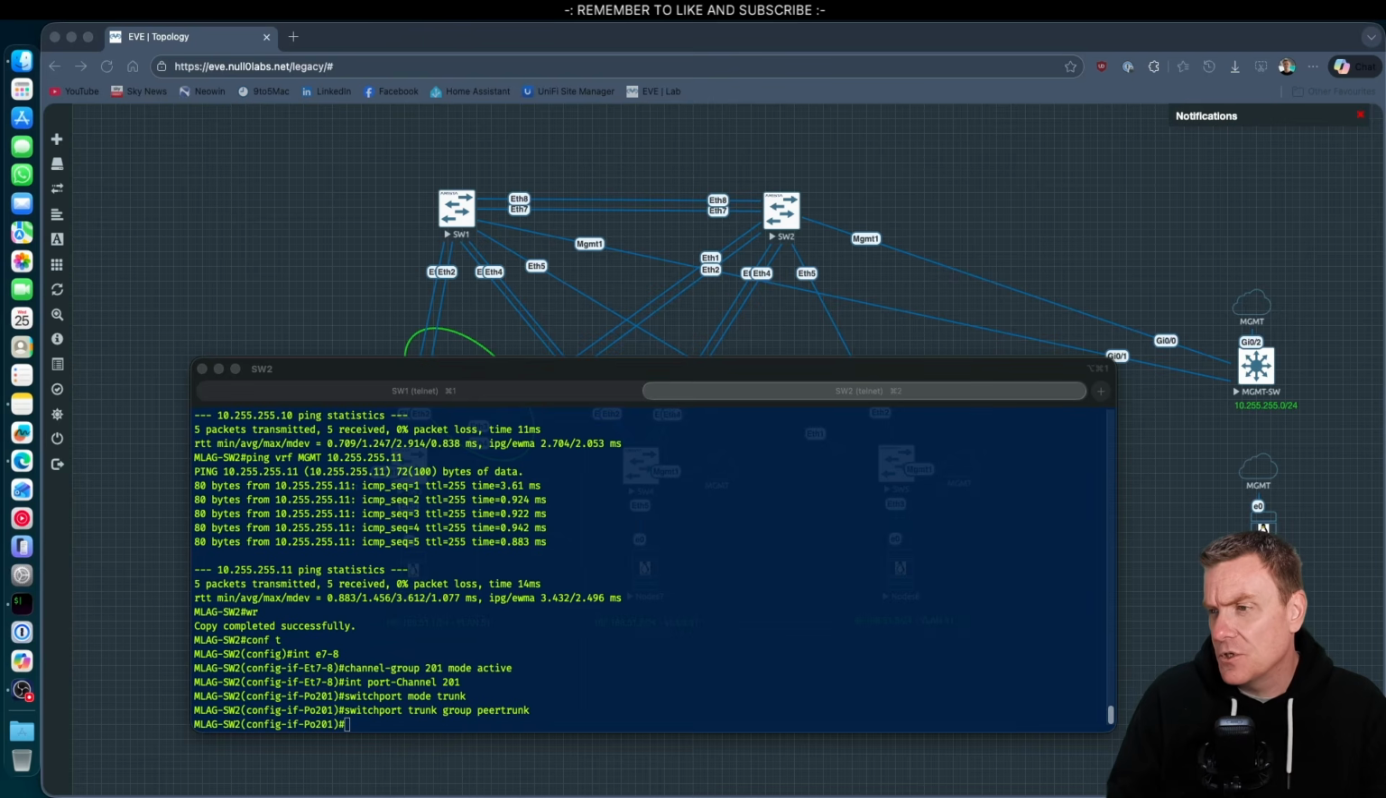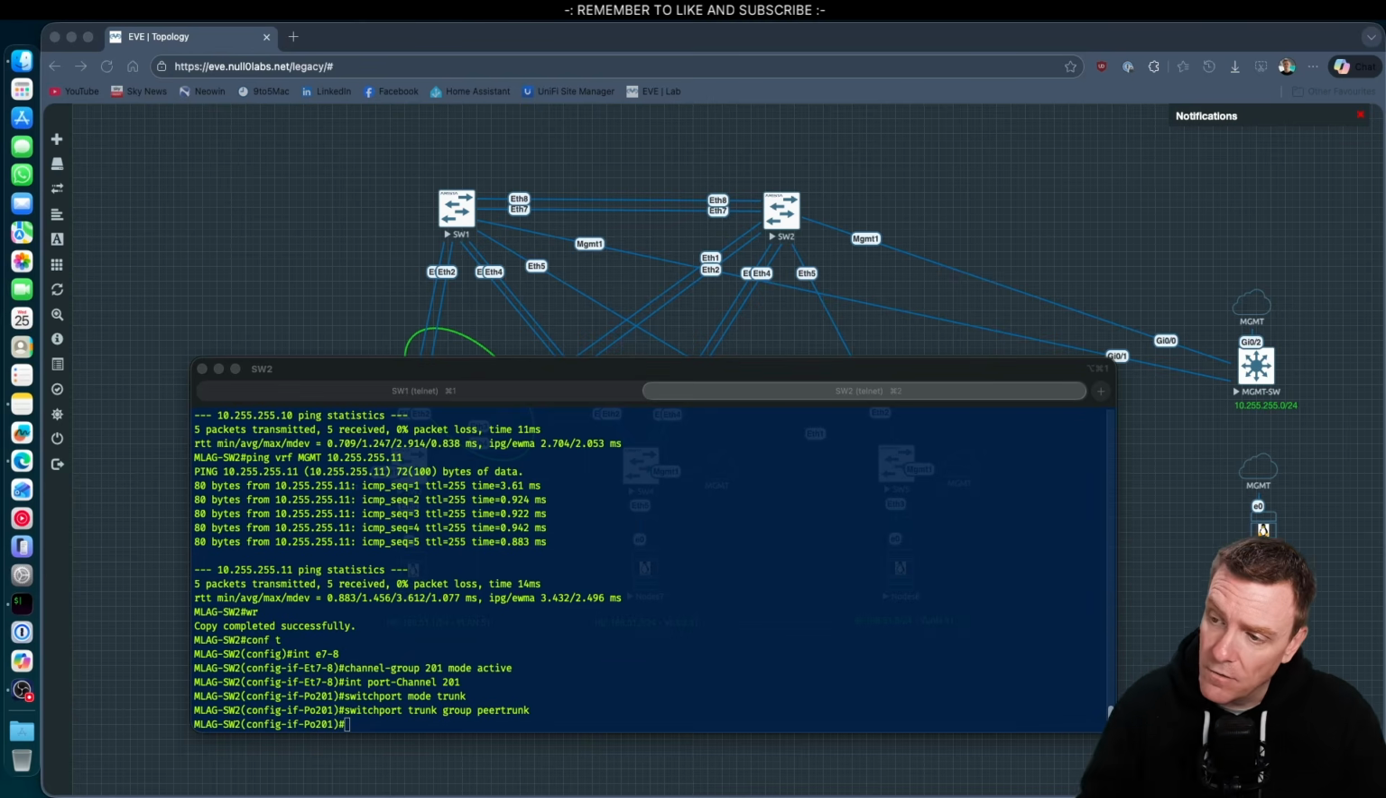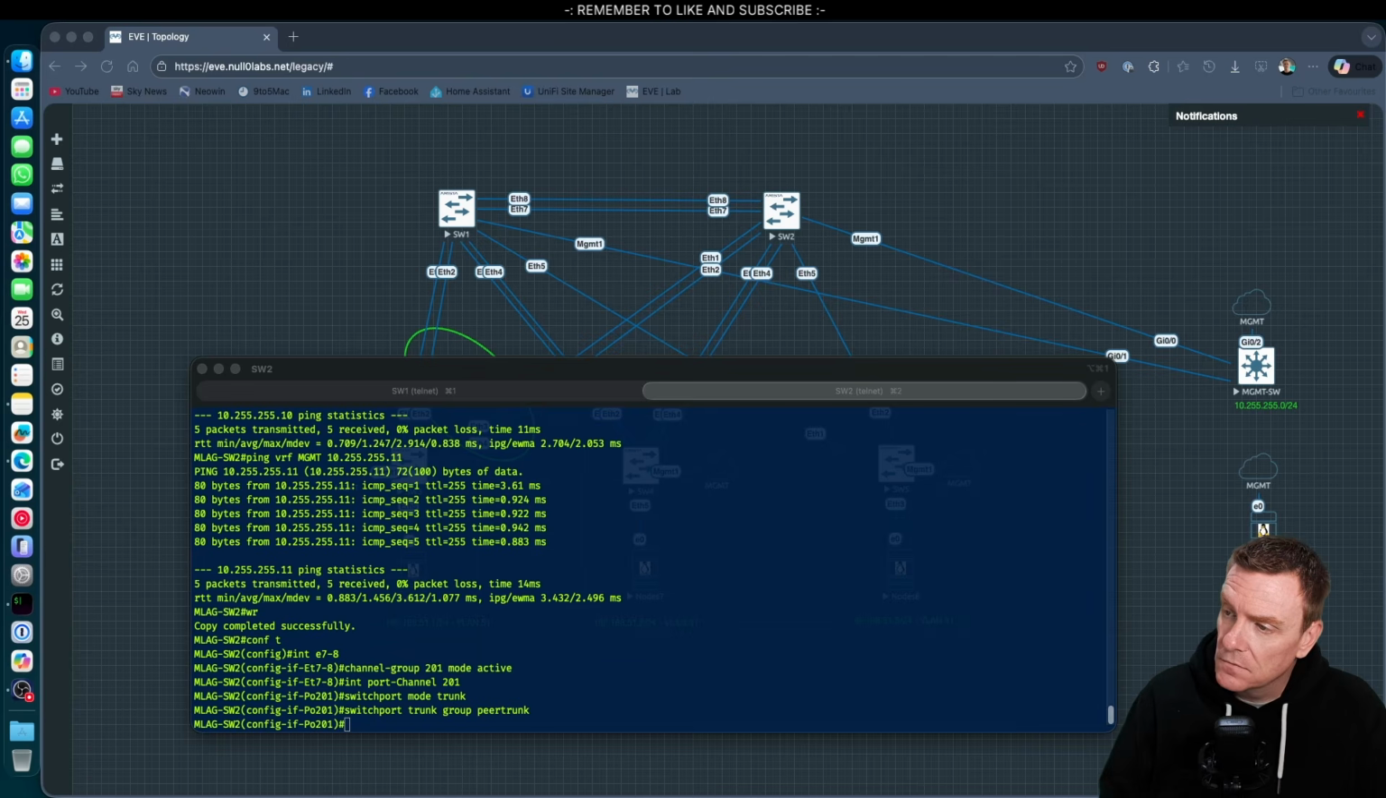So if we were to create a trunk and then put a trunk group on there, we can then say what VLANs are allowed across based on the trunk group. So we can add the VLANs to a group. This restricts VLANs assigned to the group to the port channel interface. So okay, they can only go over that interface.